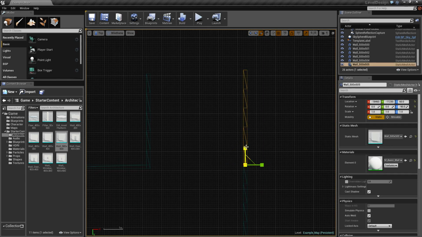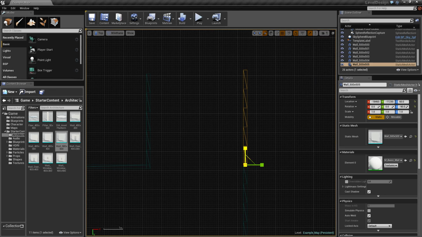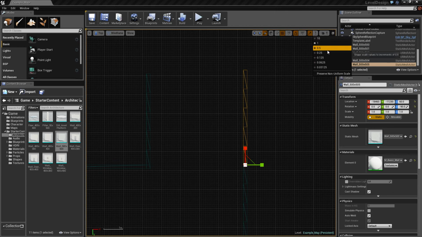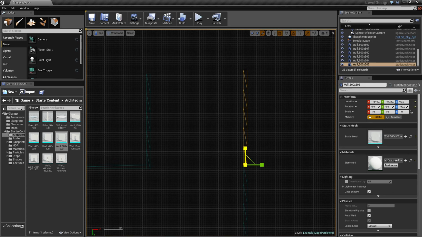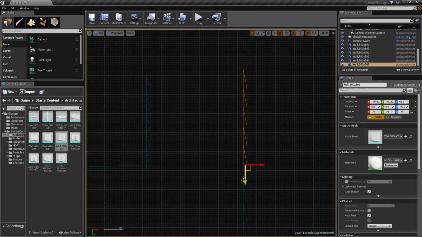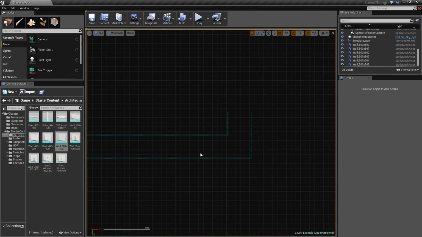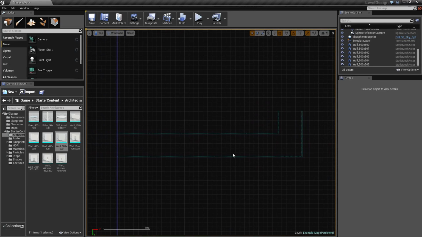Sadly, we're gonna have to shrink one of these. But unfortunately, when you go to scale, I believe this is the scale, it goes to 0.25. We're gonna go to 0.1. Let's try 0.5. Okay. We're going to do it this way then. There. Problem solved. As you can see, that is our hallway. It is a very, very long hallway.